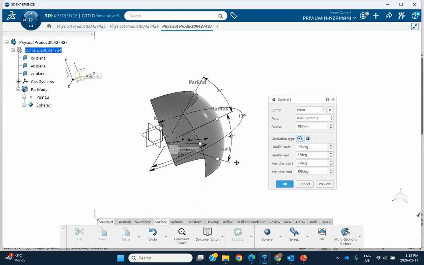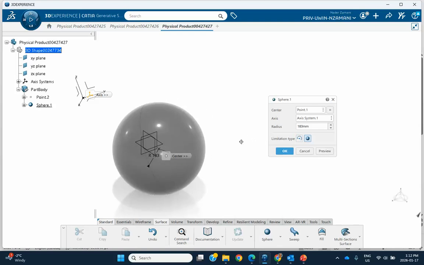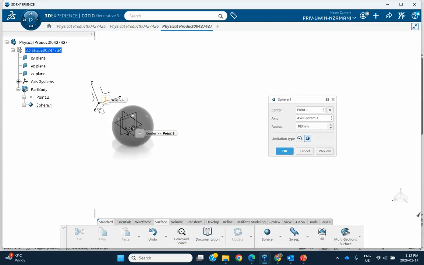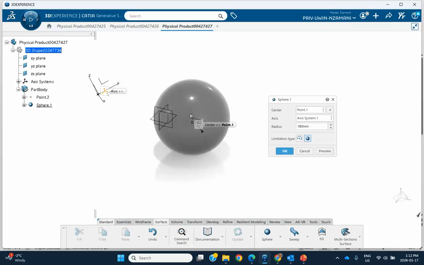Pretty much it. So the moral of the story is that you need the origin of the sphere. You need a coordinate system that, if it's not the global XYZ, you have to go and create. And then you control the size of the sphere by the radius and these angles. If you want a full sphere, just click on it. You get the full sphere at that location. Which location? At the location where the center was placed and, of course, for the full sphere, it doesn't matter what coordinate system you use.